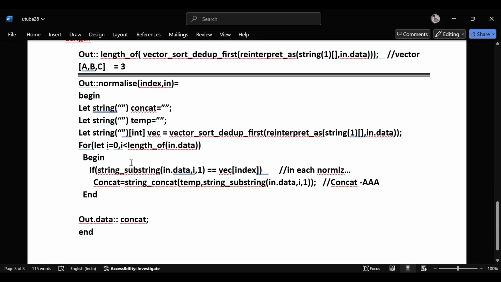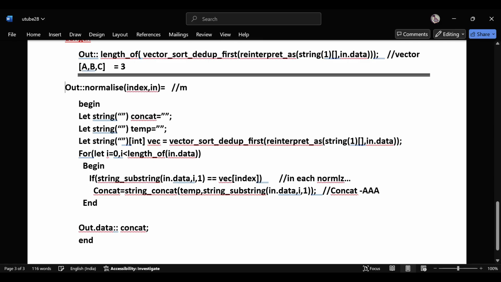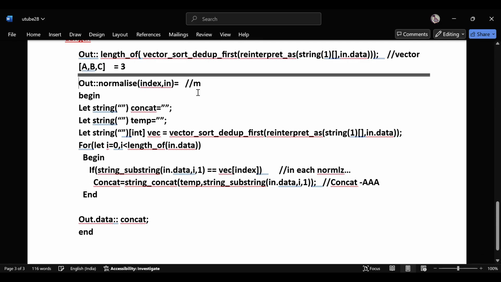Now when normalize runs for the second time, we are declaring concat again, we are resetting it, and then now it runs here. It takes the vector as 1, because your index has the value 0, 1, 2, because it runs 3 times, right? So the second time your normalize runs, it has 1. So here vector 1 would be b.